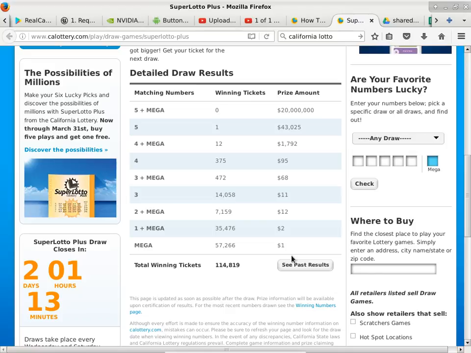So 5 plus mega, nobody won that, and it's a $20 million amount. And then 5, one person got 5 of all the winning numbers, and that person got $43,000. So on the average, how many tickets do you have to buy before you get one that will give you a 5? I mean, 5 matching the first 5 numbers.